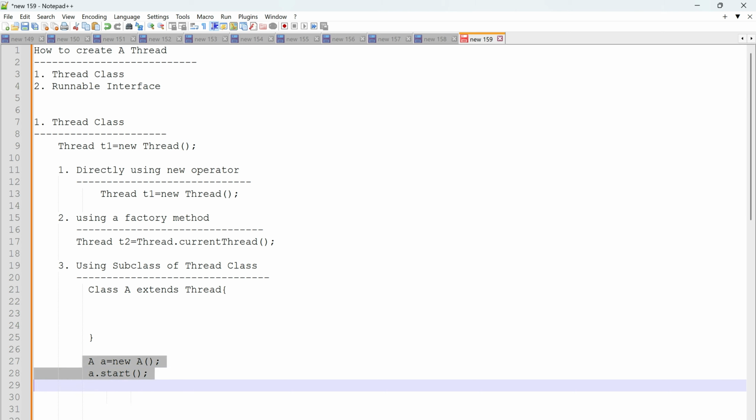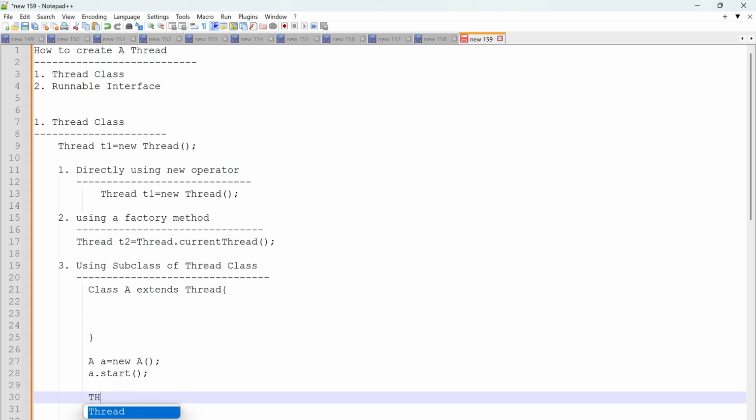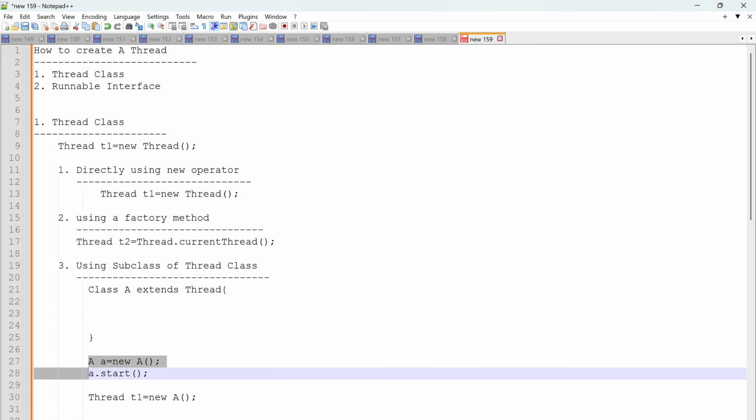You can create like this, or you can use dynamic binding: Thread t1 = new, where the implementation is provided in the class you write. You can follow this one or this one, anything is fine.